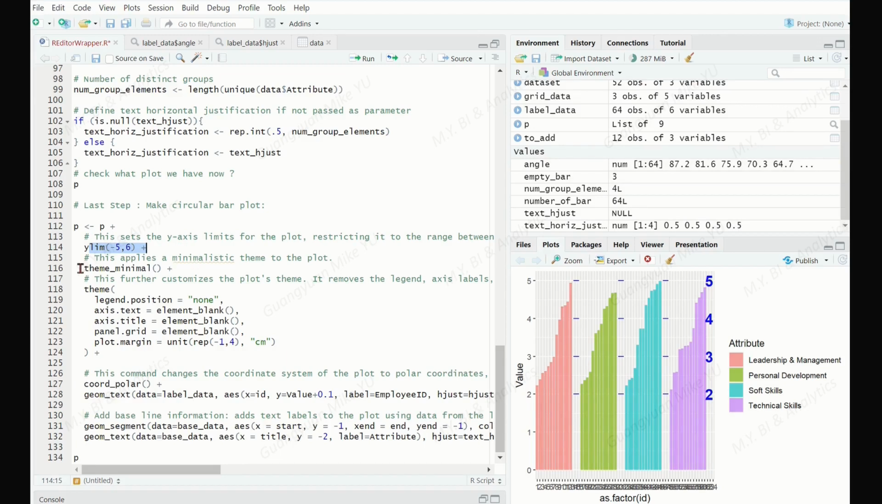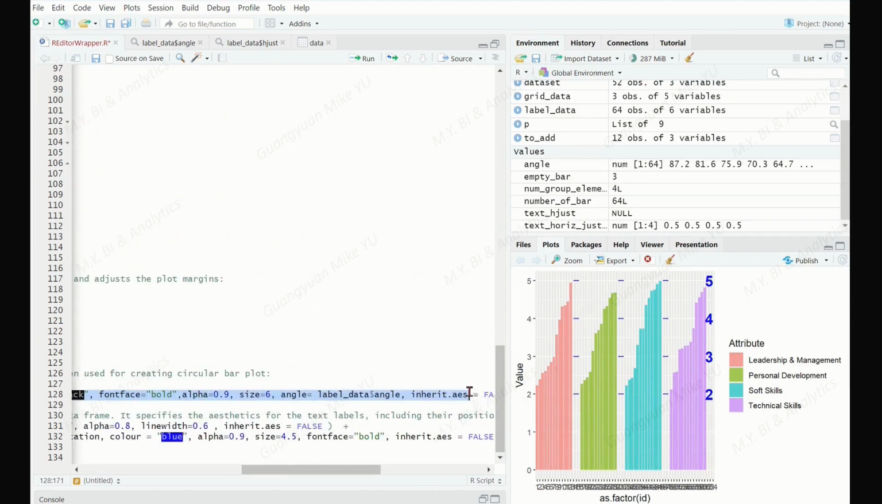Apply a minimalistic theme to the plot. Further customize the plot theme. It removes the legend, X labels, grid lines, and adjusts the plot margin. Changing the coordinate system of the plot to polar coordinates, which is often used for creating circular bar plots.